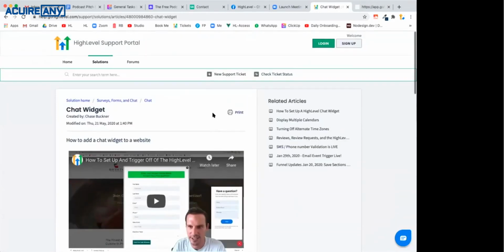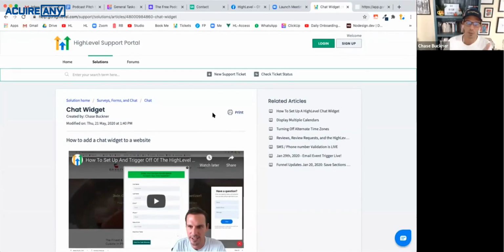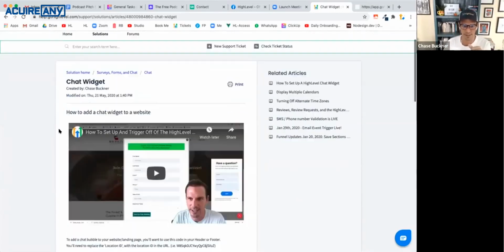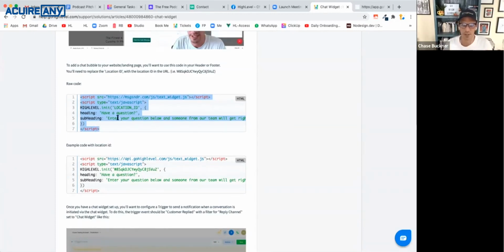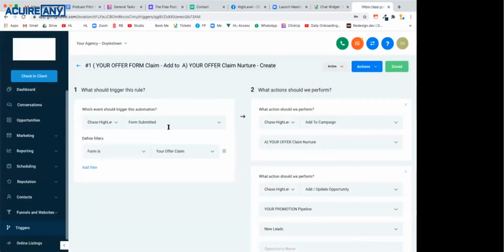Okay, so if you wanted to do it with the High Level chat widget, just go to help.gohighlevel.com and search chat widget and you'll get this doc here. And what we need is this script. And again, this could be the script that you get from Zendesk. Whatever it is, they're going to give you an embed script, but we also have our own one here. And so I'm going to grab the High Level chat widget script.